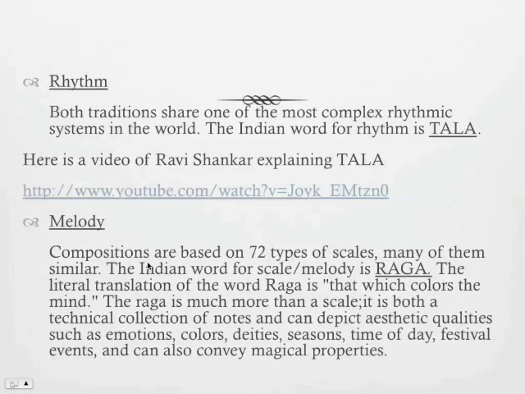To close, I would like you to watch some of this video as Ravi Shankar describes tala and raga.